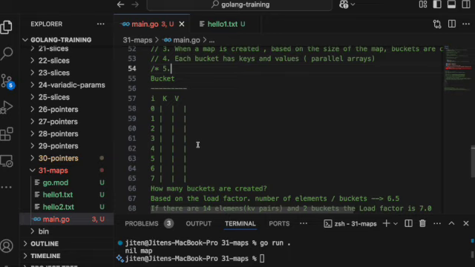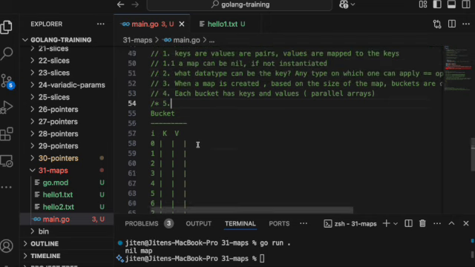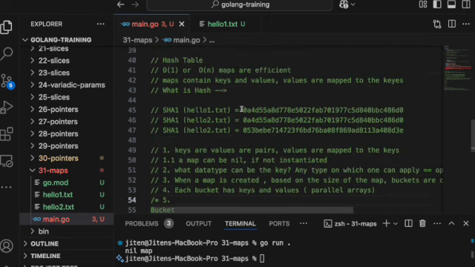Now, how does it know which bucket it has to go to? The buckets are taken. How does it know which bucket to choose? Generally, there is something called a hash function. The hash function takes the key. Let's say this is the key. The algorithm is a little different, but I'm just explaining.